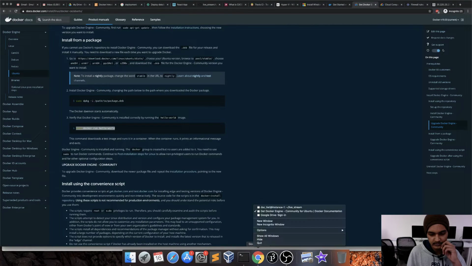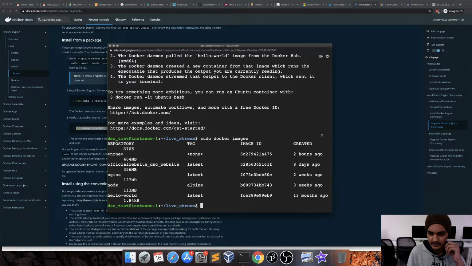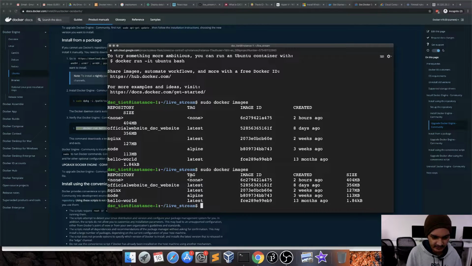Okay, you'll see repository, tag, image ID, created and size. This is the official website of DSC which was containerized and it is deployed on Netlify and on GCP as well. You can see this is an Nginx image, node image, and hello-world.